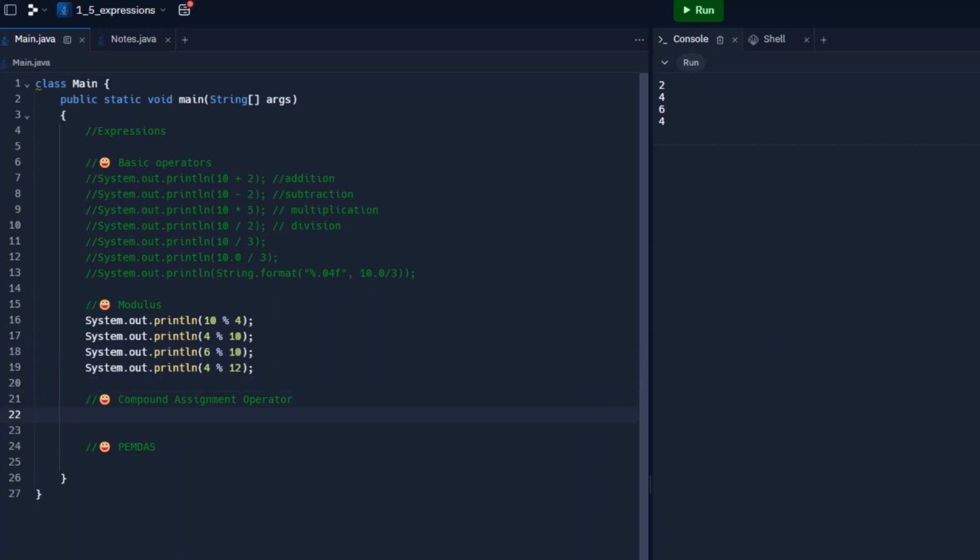All right, so the compound assignment operator is very useful. I'm going to just paste in some code here. Okay, so these are basically just a way to add 1 to something. So let's go through each one of these.